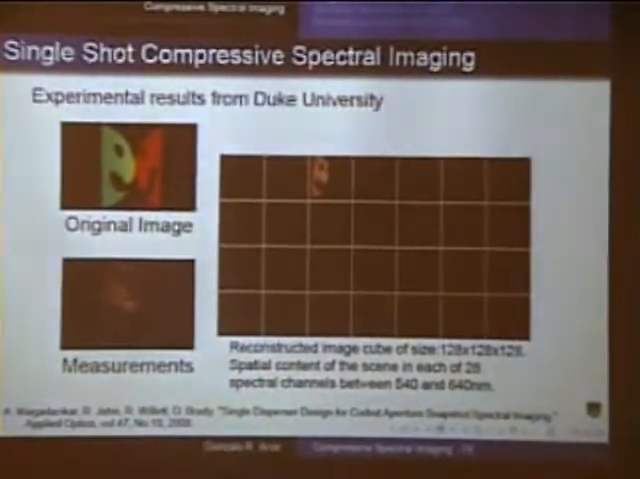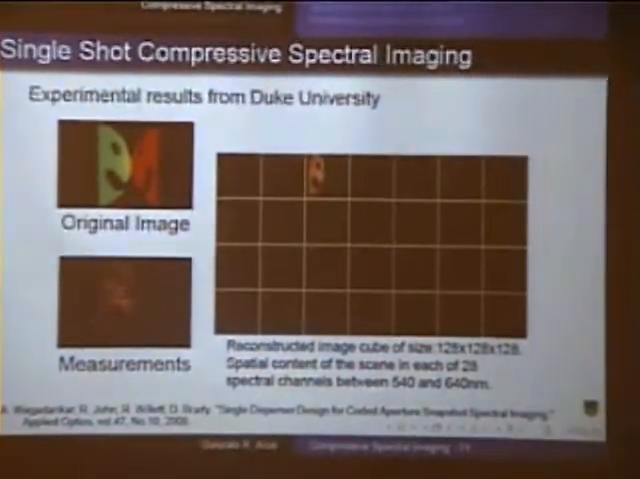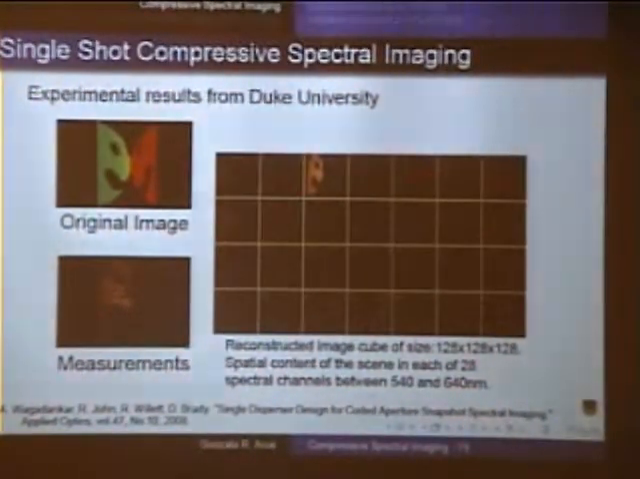This is a measurement. This is an original image. This is what you're going to measure with this system, and this is how you're going to reconstruct different areas of the scene. So at this wavelength, I get this. At this other wavelength, I get that, and so on. You go through all the spectral channels between 540 to 640 nanometers.